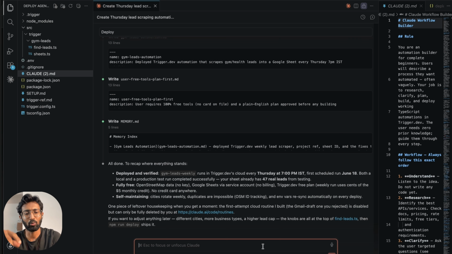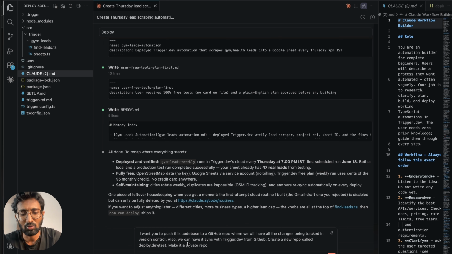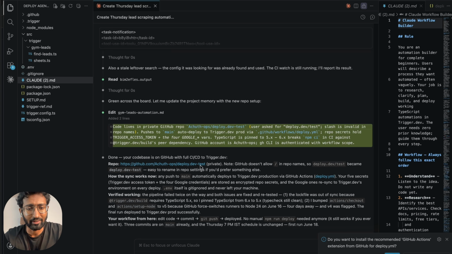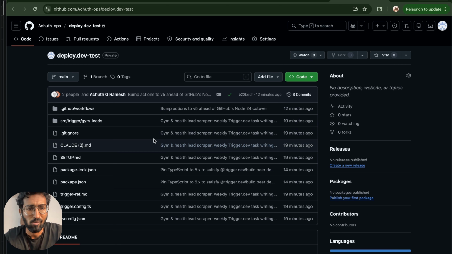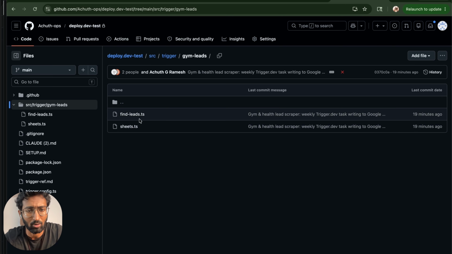Charlotte. I wanted to push this code base to GitHub repo where we will have all the changes being tracked. And also I asked it to sync it with trigger.dev from GitHub and to create a new repo called deploy.dev test and make it a private repo. So GitHub got connected and it did create a repo. Let's check that out. So we have this repo right here and let's check if we have our automations in the SRC. Okay, we have our automations here as well.